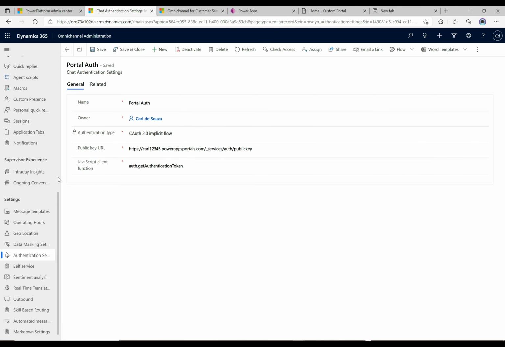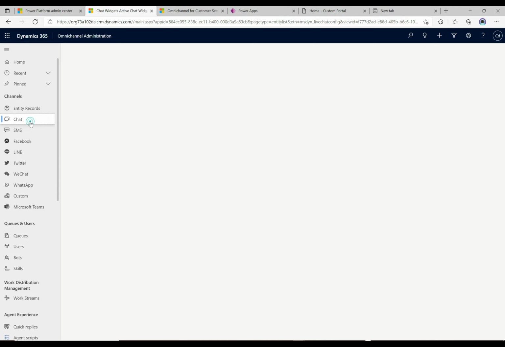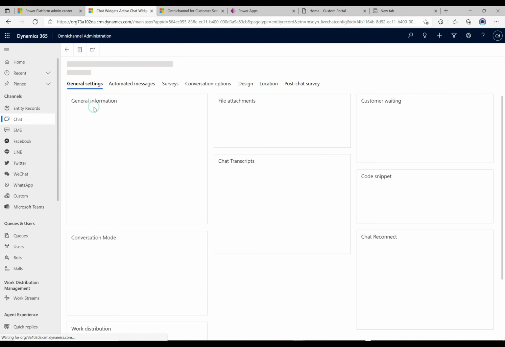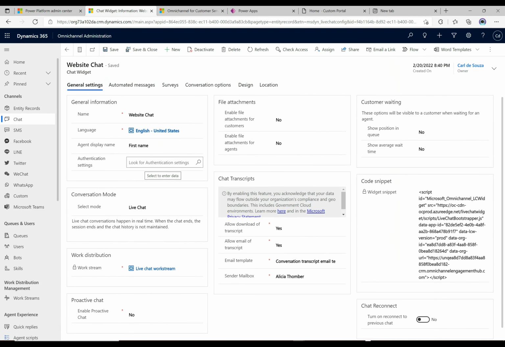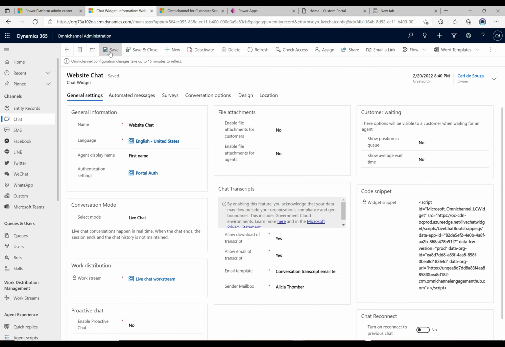So that's saved, and now we want to tie this to our chat widget. So we're going to go back over here to chat. We're going to click on website chat, and here's the authentication settings, and we should see the record we just created. So we're going to select that, and we're going to click save. Okay, so now it's tied to this authentication settings record that we created. Now we want to tie this into the portal itself. And keep a note here of the code snippet that we have, the widget snippet. We're going to be using that. So I'm going to keep this tab open, and we'll come back to use this in a second.